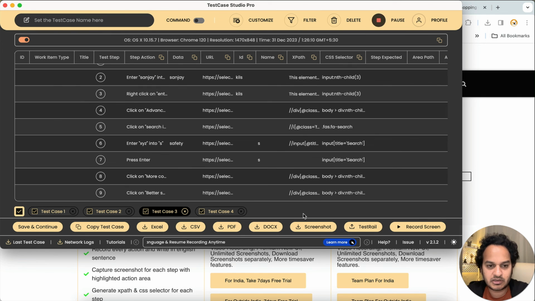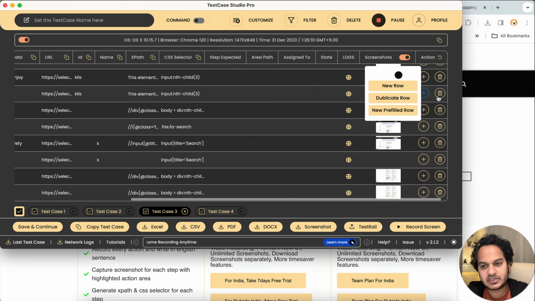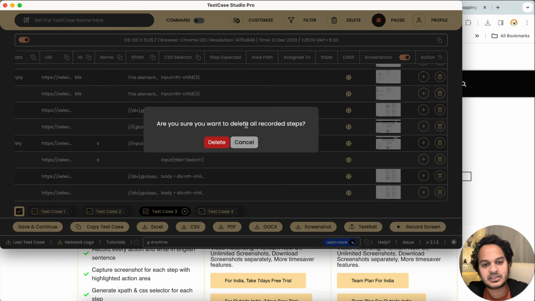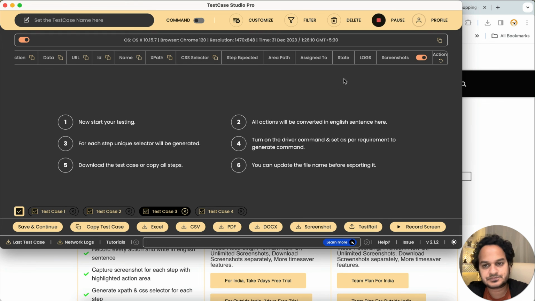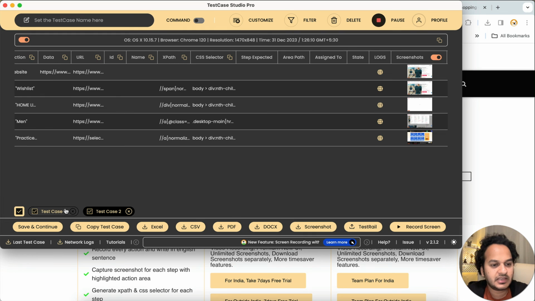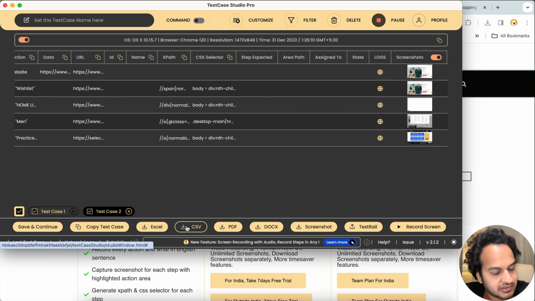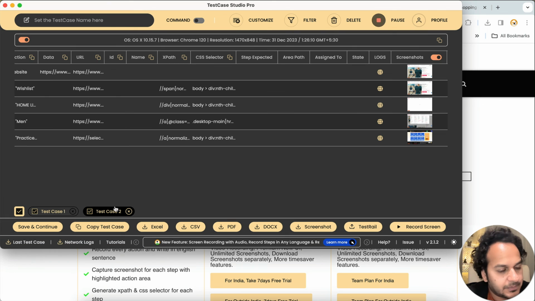If you want to delete all these steps, in place of deleting one by one, you click on this, it will delete all your steps from here. If you want to delete any of these test cases, just click on this cross icon, that test case will get deleted from here. If you want to download all these test cases, just keep them selected, then click on download and choose any of these options. If you want to download a particular test case, just uncheck this, and select whichever test case you want to download.